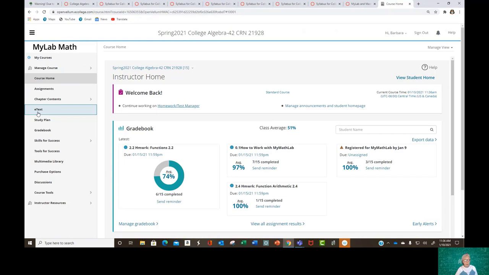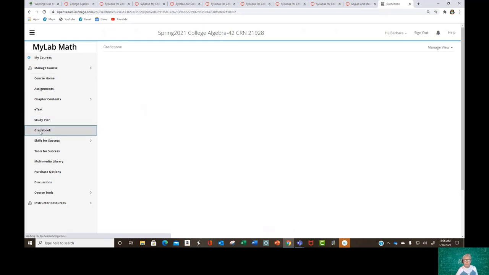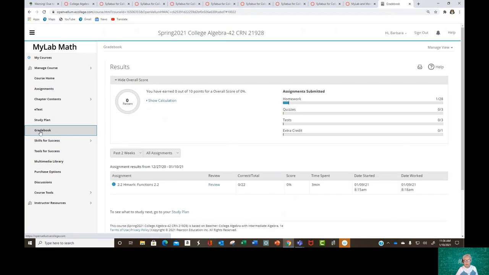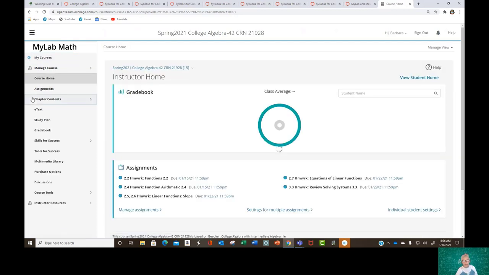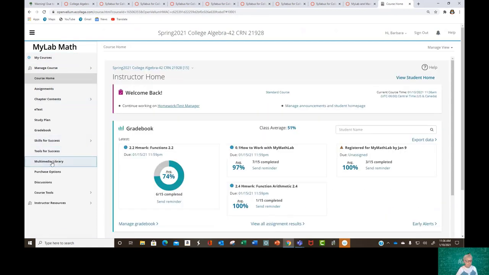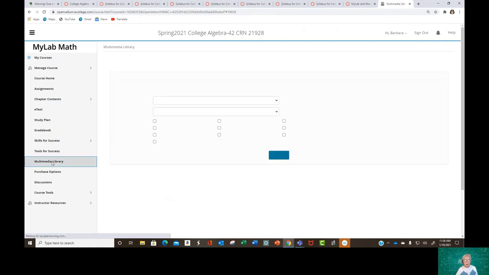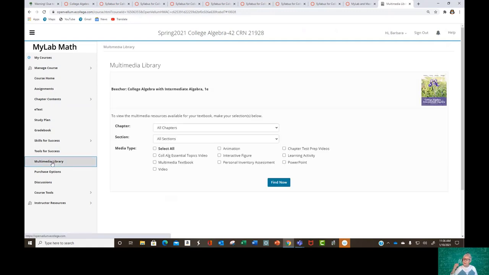E-text is also the textbook. Study plan we don't use, but feel free to look around at it. Gradebook, this is the gradebook you're going to be using. Skills for success. This has some good ideas about how you can succeed at really any course, but especially a math course. Multimedia library includes the textbook, but also includes all sorts of stuff.